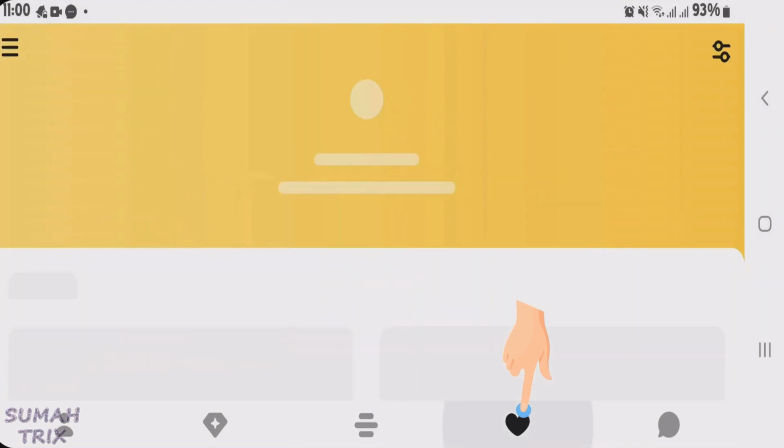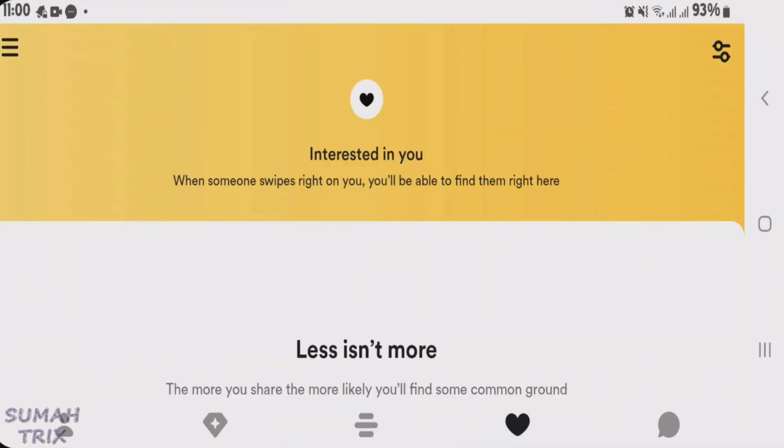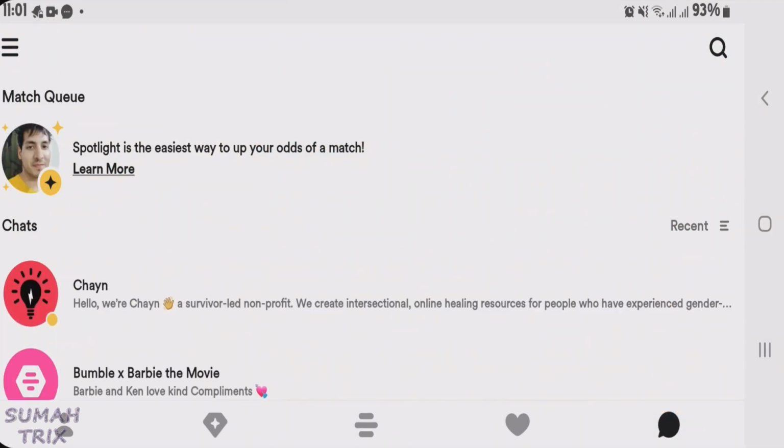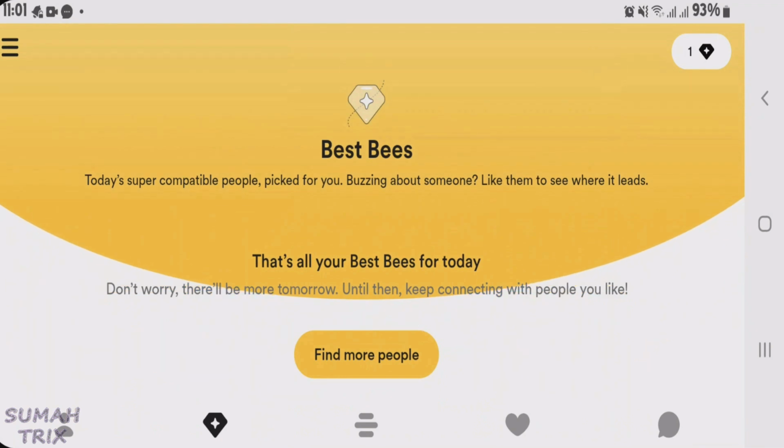Let's go to the likes tab. Currently I'm new on Bumble, so I'm not getting any likes here right now. Let's go to the chats tab here, and you will get all the chats here that you initiate with people. This diamond shaped tab gives you the list of people who are popular in Bumble based on the number of right swipes that they receive.